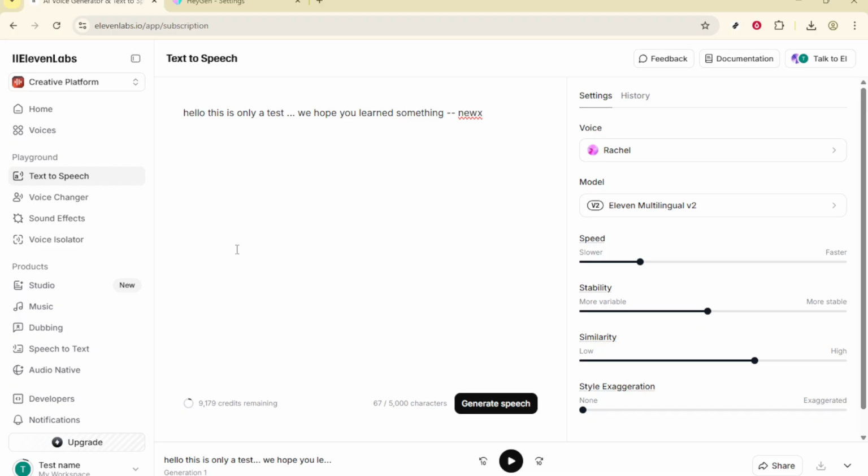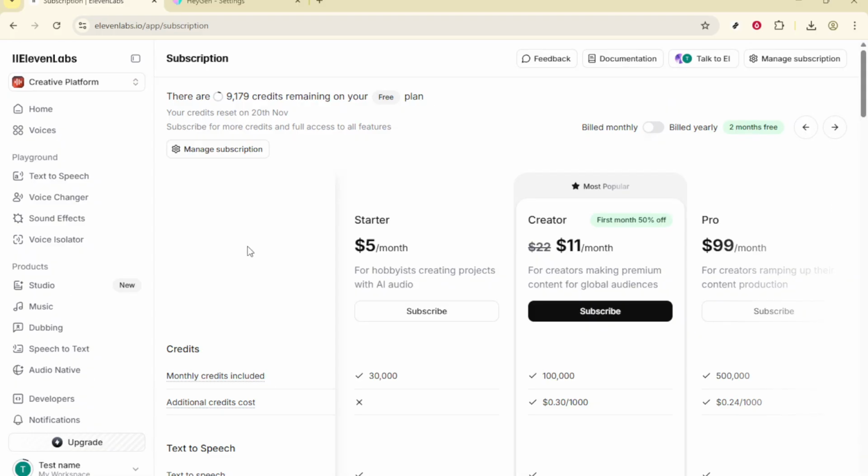Once you're on the subscription page, look for the option that says Manage Subscription. Clicking this will open up a variety of settings specifically related to your billing preferences. Here is where you can begin to customize your account to better fit your specific usage needs.